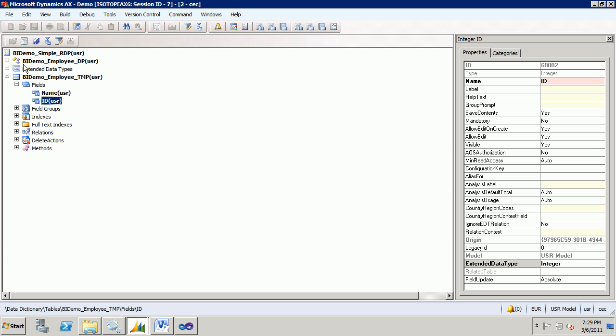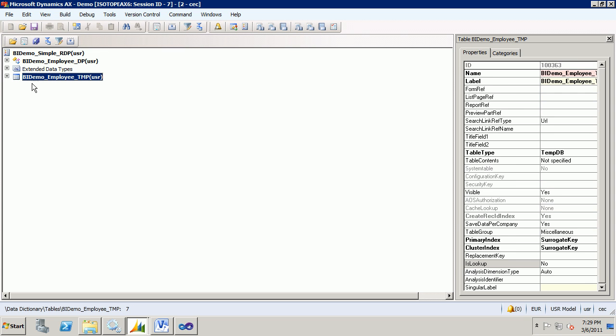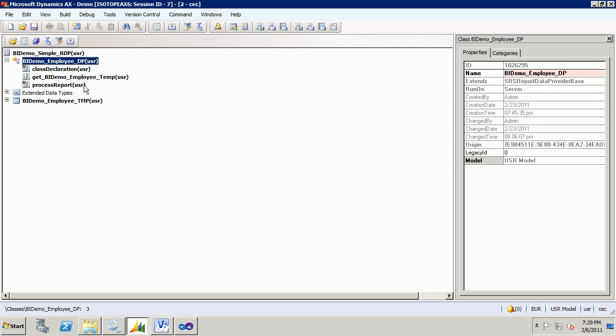So again, I've got my temp table. This is where the data will be collected before it's sent off to the SSRS framework. So far, so good. Now there's code that generates data in that table, that populates it at runtime.